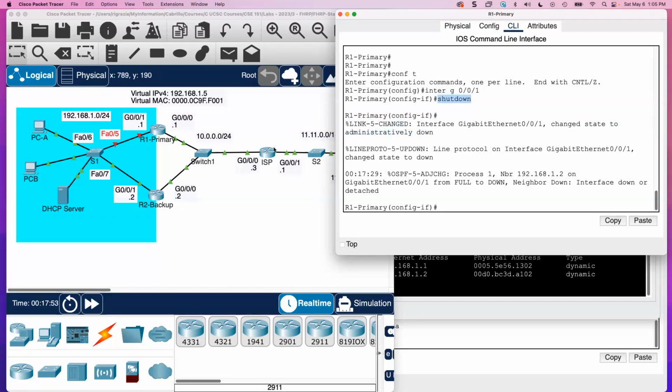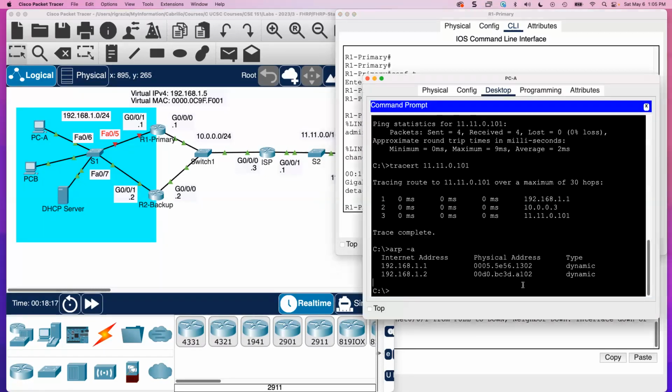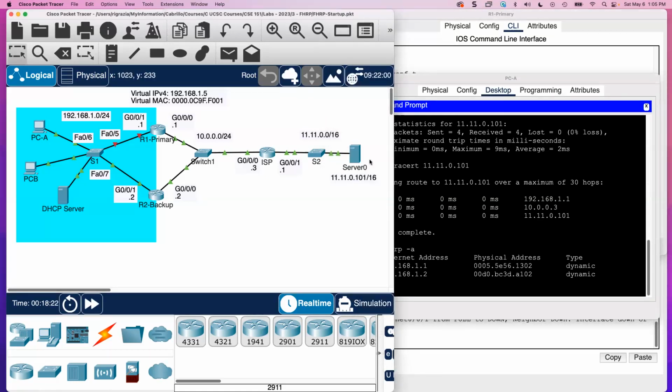Some other things happen. Remember I said I'm running OSPF? I have an OSPF adjacency change. The neighbor relationship on this network went from full to down. So that's kind of cool to see. I know most of my classes have had OSPF, though not everybody watching this video has. All right, let's see if we have reachability now to server 0.